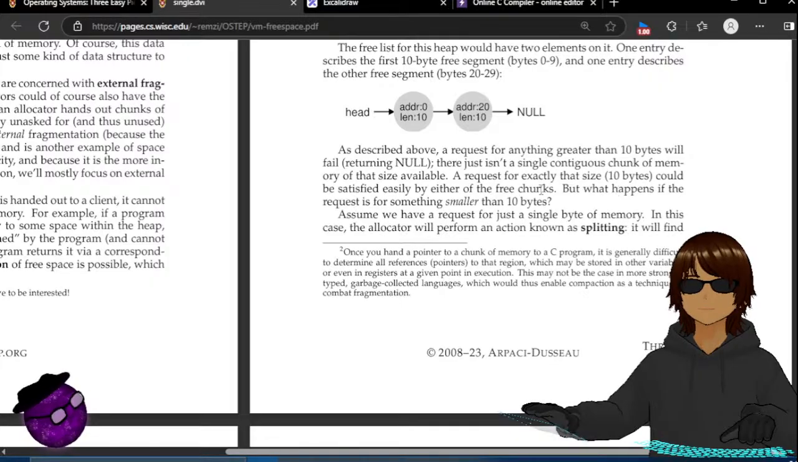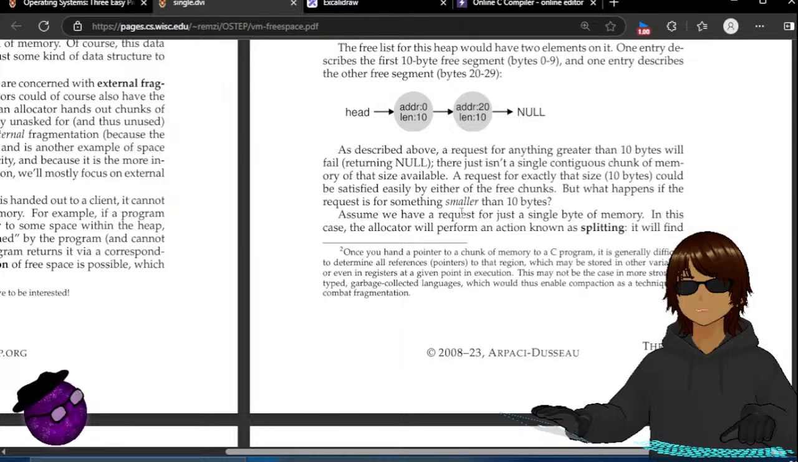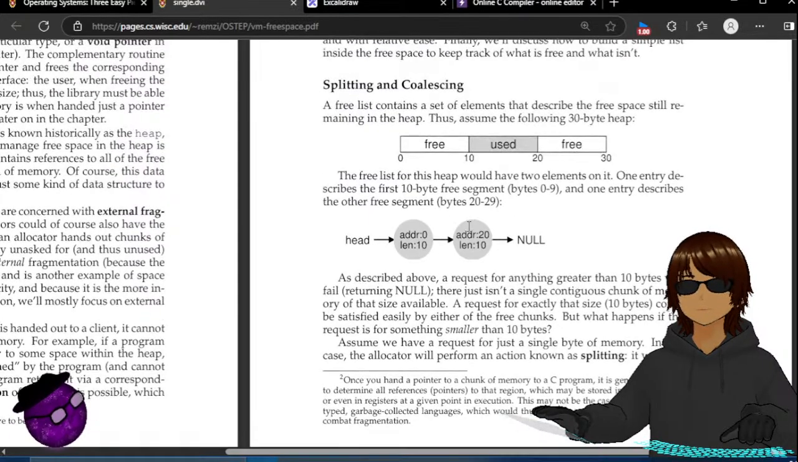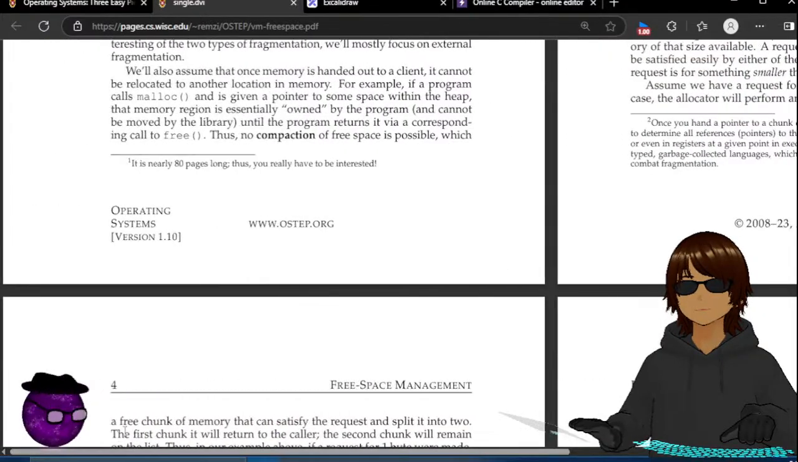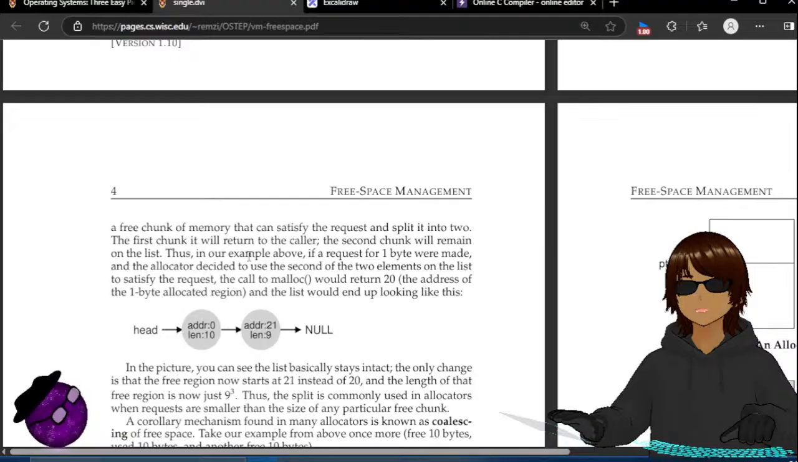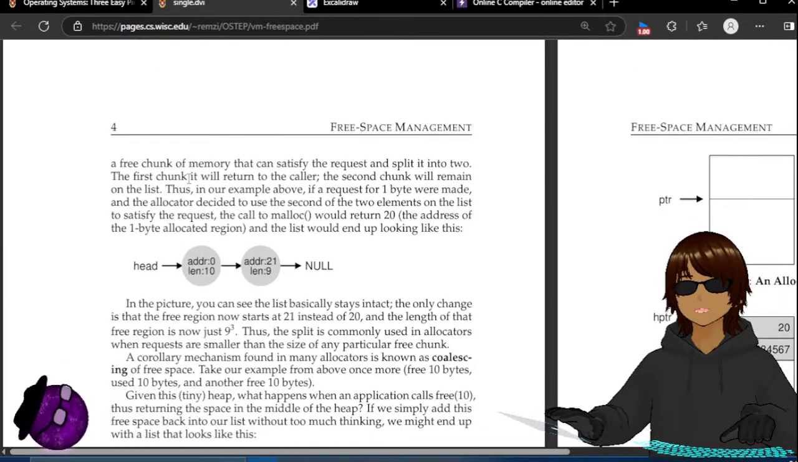But what happens if the request is for something smaller than 10 bytes? Assume we have a request for just a single byte of memory. In this case, the allocator will perform an action known as splitting. It will find a free chunk of memory that can satisfy the request and split it into two. The first chunk it will return to the caller, and the second chunk will remain on the list.